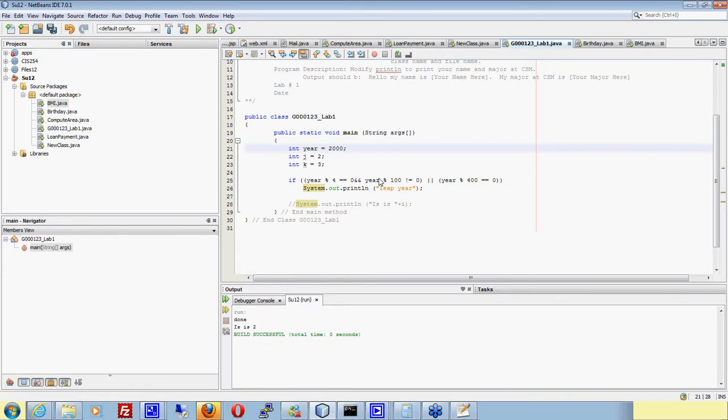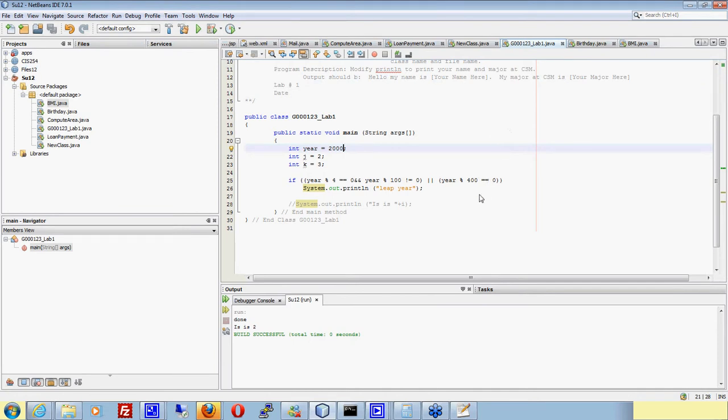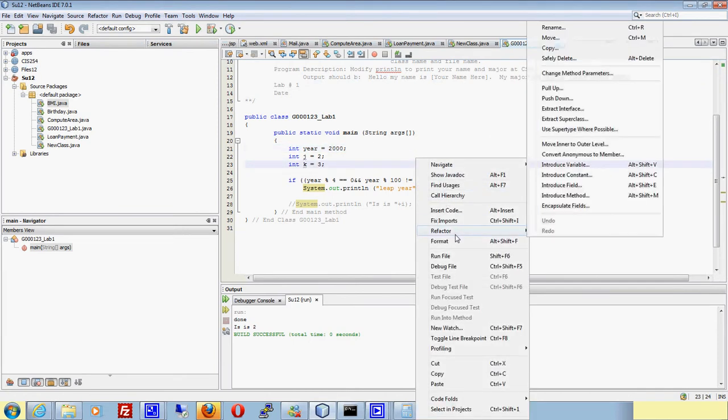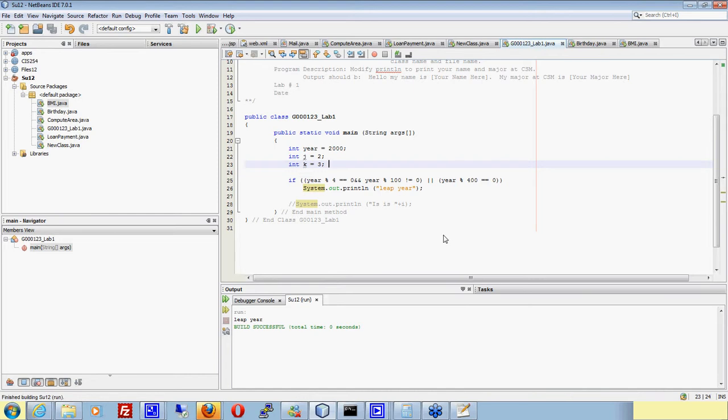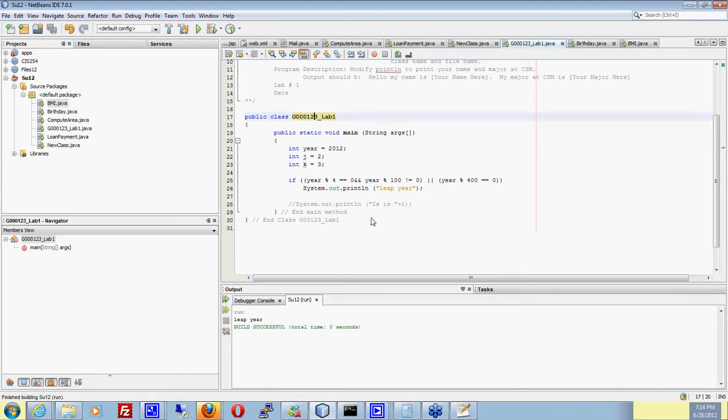So if I make this 2000, I'm pretty sure, no, actually, would it be a leap year? Yes, it would be a leap year. We run that, it's a leap year. If I make that 2001, it's not a leap year. If I change that to 12, it's a leap year. And so forth. You can play around with it, but that's how you get it.